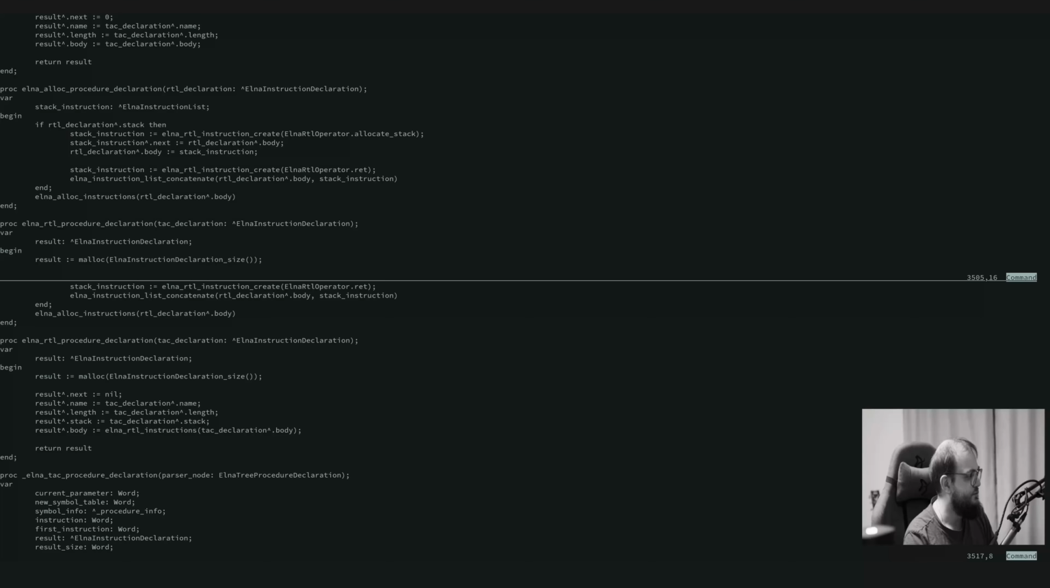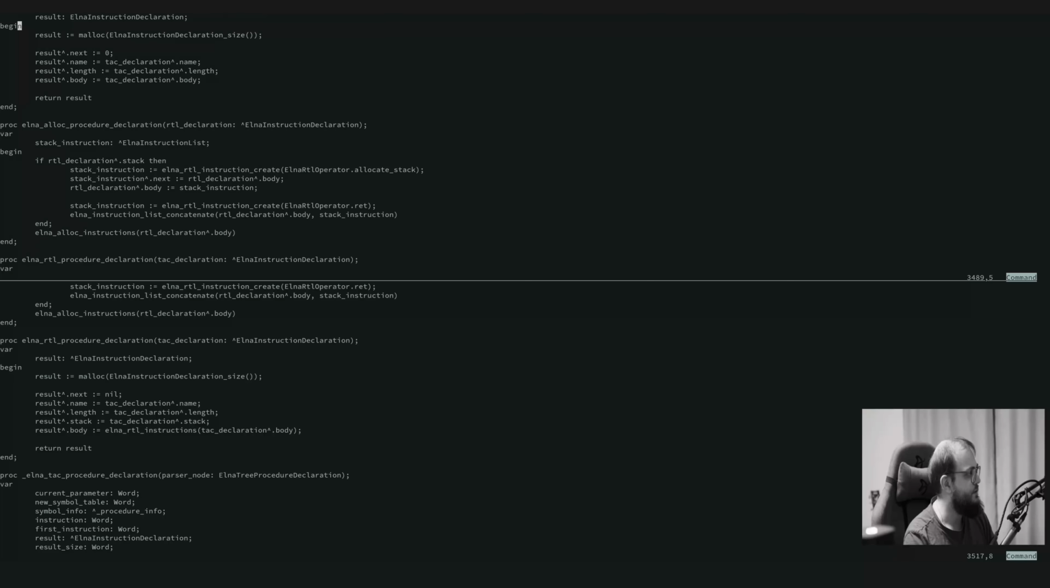That looks fine now, I think. So we can go to the next procedure, to the next visitor. So after generating the stack allocation and the allocation instructions, we visit all the instructions in the body of the procedure.